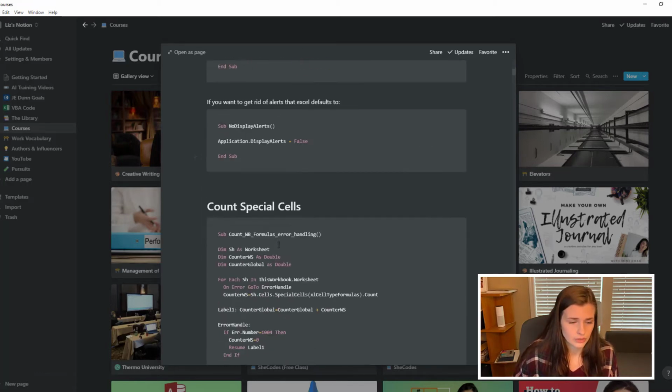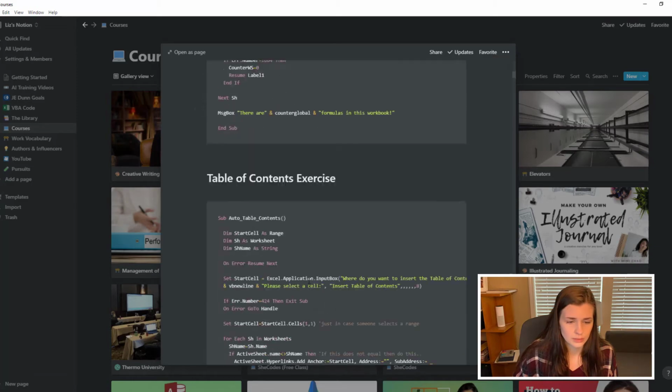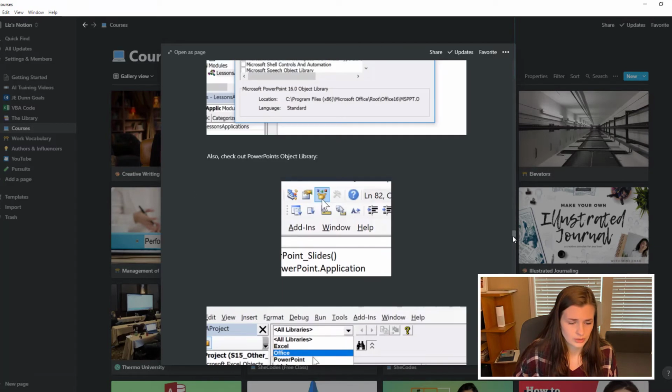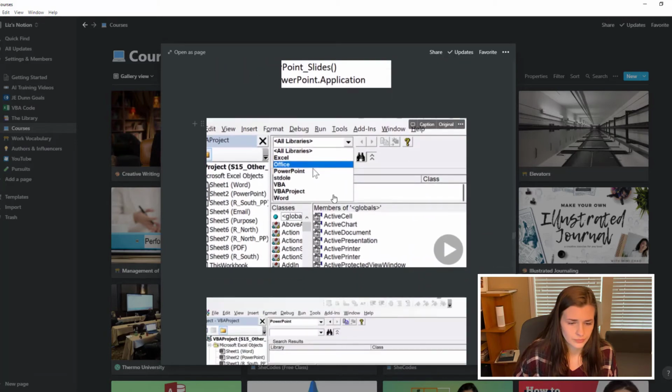And then I could also take notes. So I have like count special cells and some projects. And then at the very bottom, so I also took screenshots as well, so you'll see a lot of screenshotting.